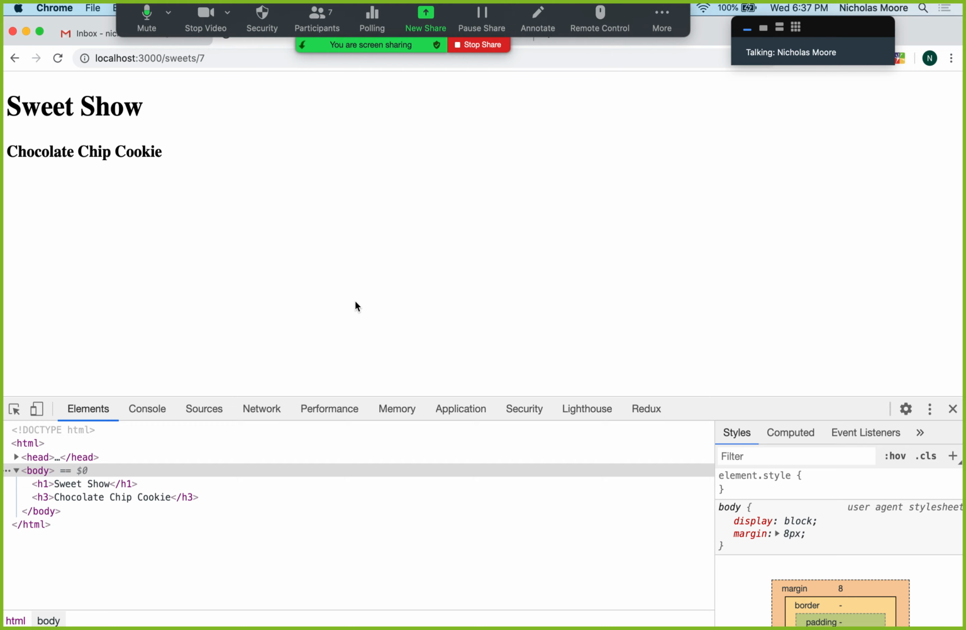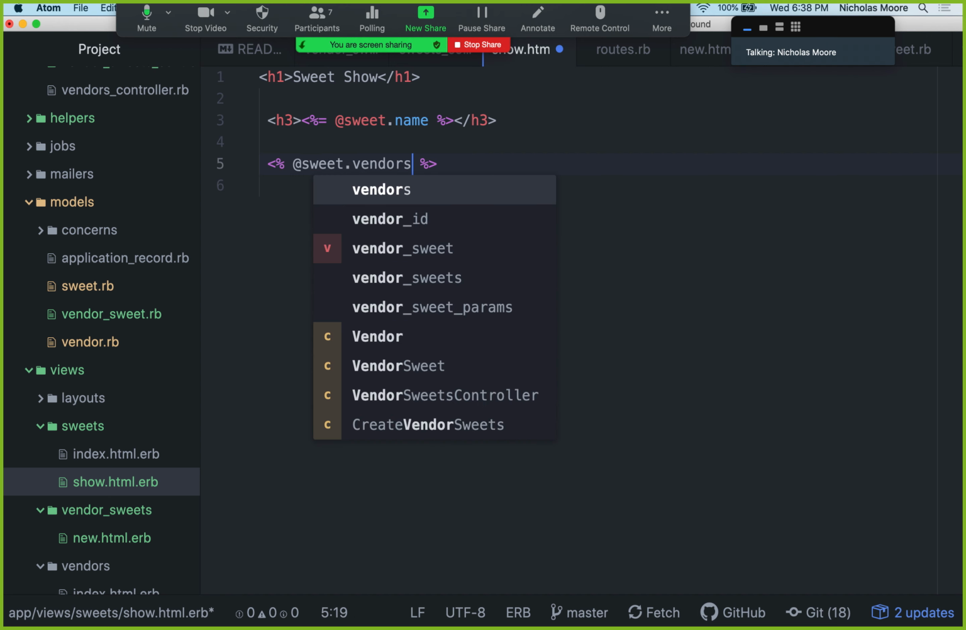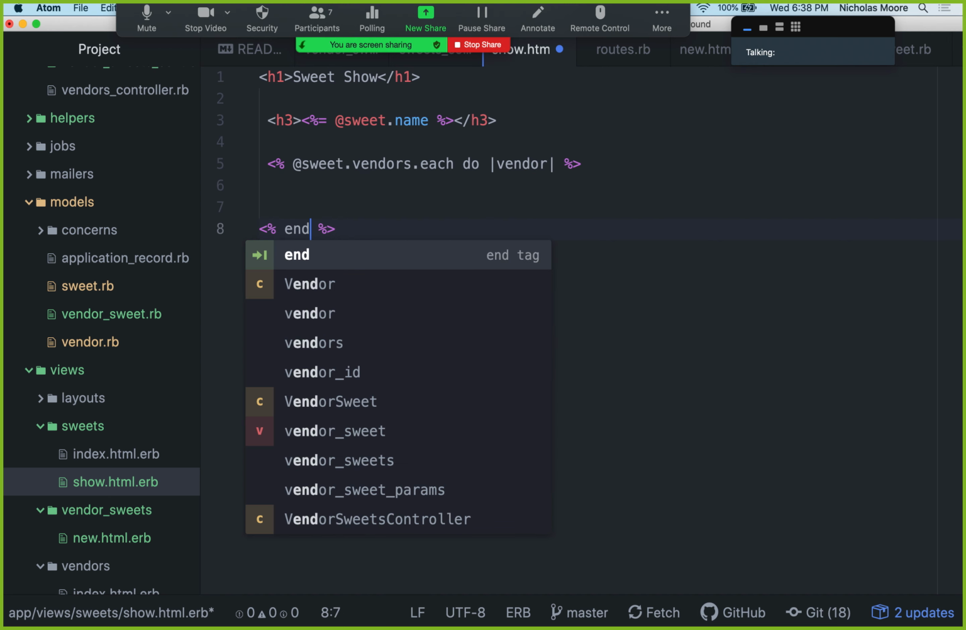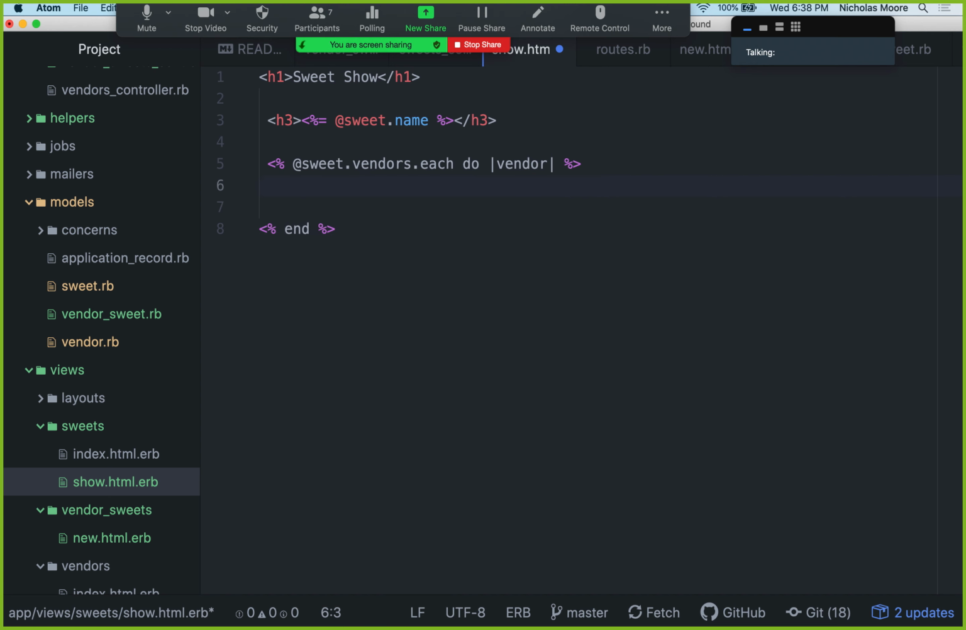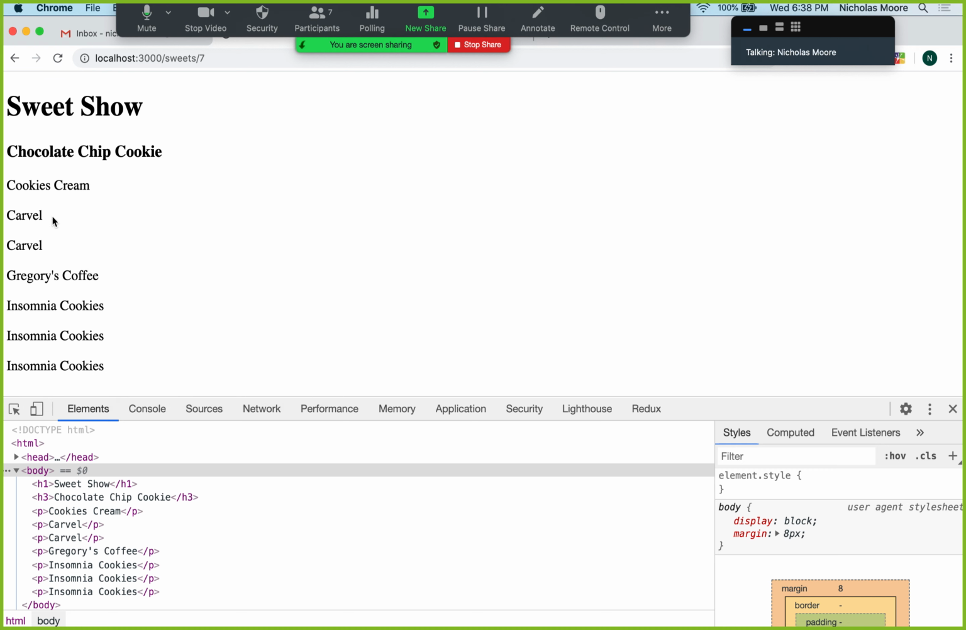Cool. Now we can also say, okay, well, let's display all the vendors for that particular suite. All right, so @suite.vendors, right? We're using Active Record here. Each of these will be a vendor. And then in a p tag for each of these, I will say vendor.name, right? I'm getting vendor from here. Oh wow, look, that's all the vendors for that suite. And I have a few, because I've created a few with Insomnia Cookies, so I have repeats.